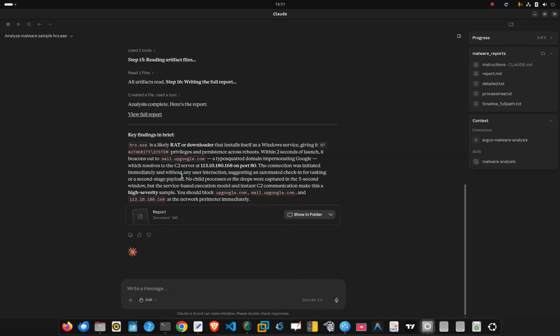Okay. So we will look at the report in some time, but if you look at the key findings, it's saying HRS.exe is a RAT or a downloader, and it is running itself as a service, which is correct. And it's also telling that it beaconed out to mail.upgoogle.com, a typo-squatted domain impersonating Google, correct, which resolves to a command and control server, which is this IP on port 80. Okay. Then it's telling no child processes were created and so on.